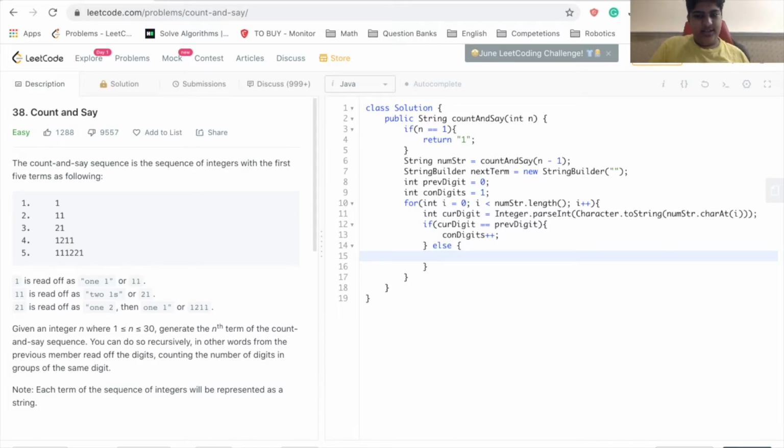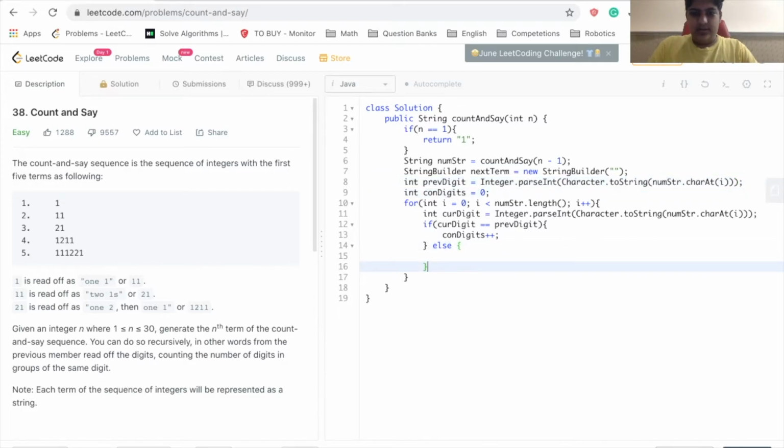we need to change, well, in the beginning, prev digit is 1, right? But we want to make it the first value. So let's just do this. And then if we do that, then we can actually just set this to 0. So now we start.